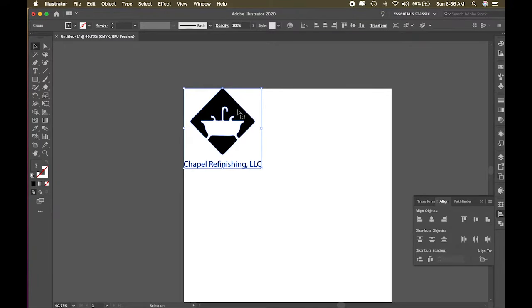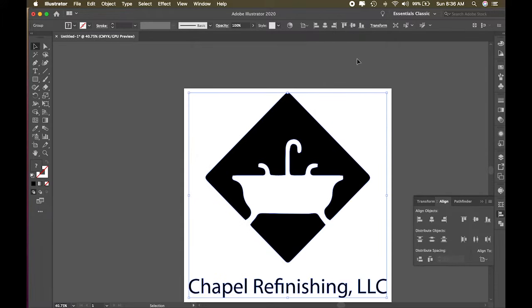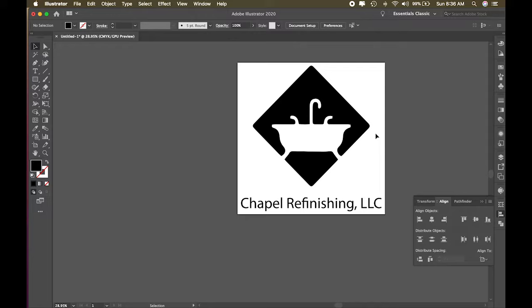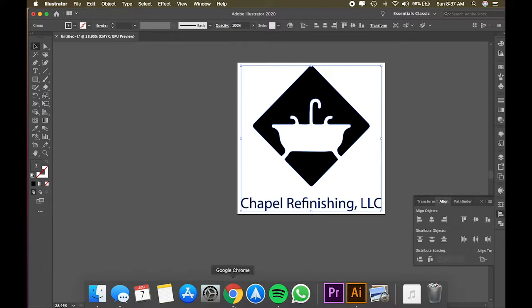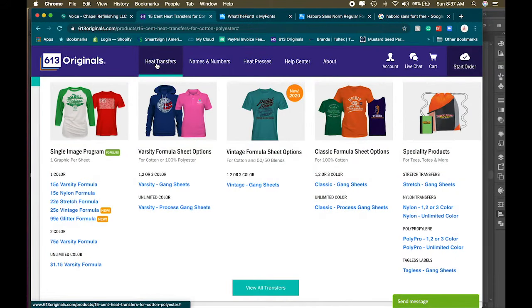Let's say for one side, I make this 11.5. Oh, that's too big. 11.5. Boom. Now I center it to the middle, and that would be perfect to send to any plastisol heat transfer company that's doing a single image gang sheet. Boom, that gets printed. That's it. But if I want to do a front and a back and make the most money out of everything, let's go back to 613 Originals. So, heat transfers. Classic formula.